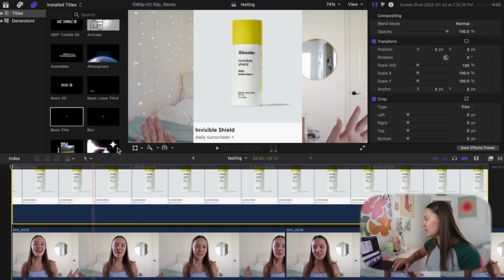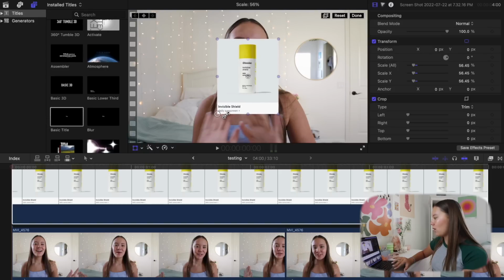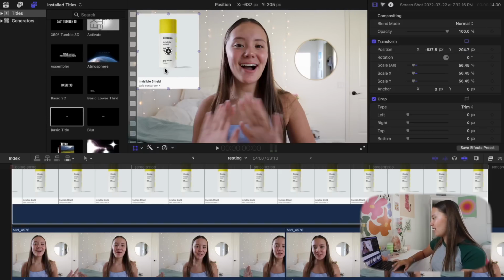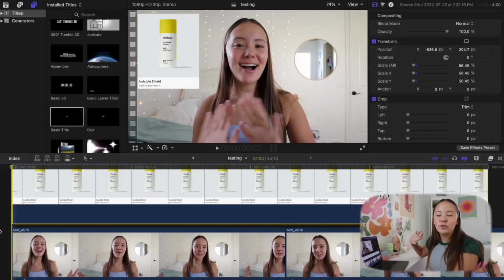So I just select the clip, click this little icon, and then you can kind of resize it and adjust it for where you want it to be and the size that you want it to be. Once you have it where you want it, you click done, and that's all you have to do. You can use tracking to make it move on and off screen as well.